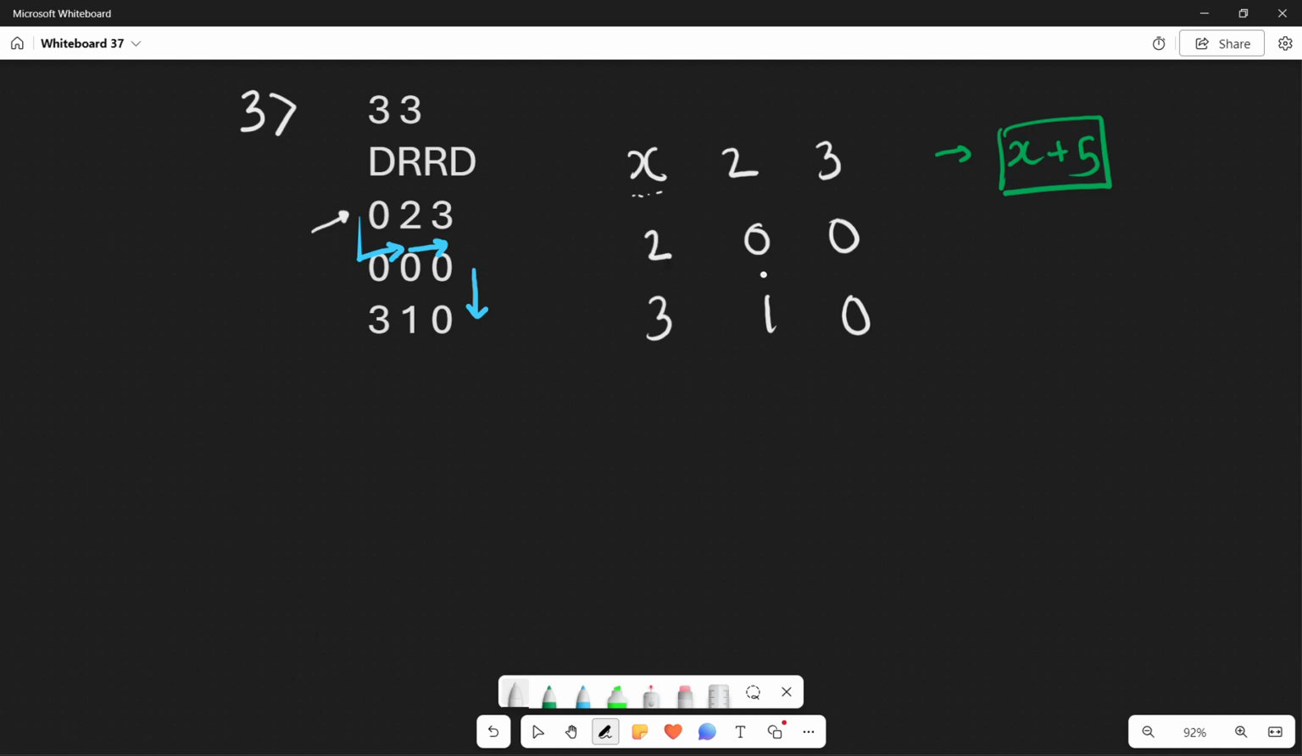And what about this cell? Right here it should be x plus 2, so let us replace it with x plus 2. What about this one? It should be basically 1. And what about this one? It should also be 1.